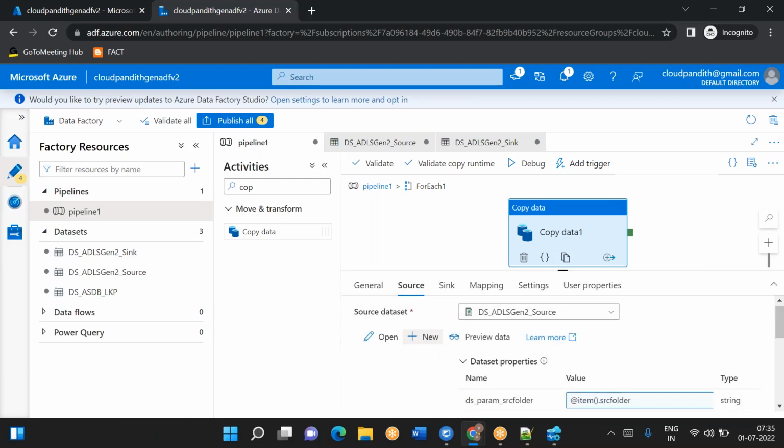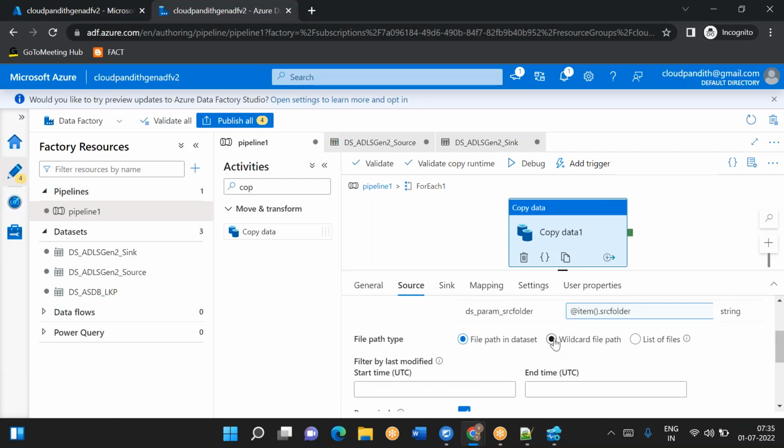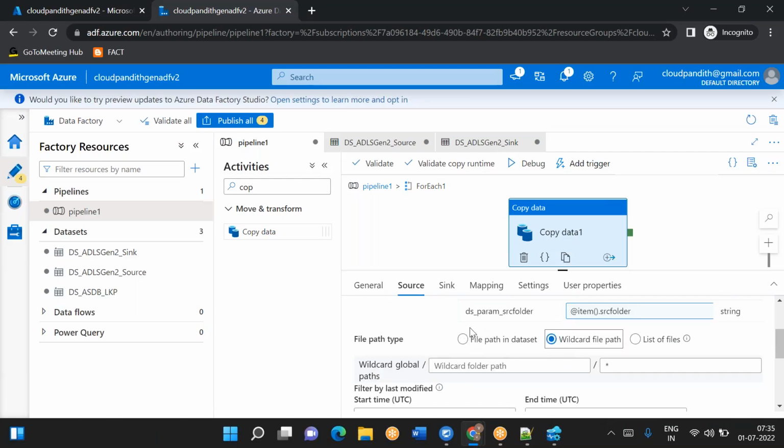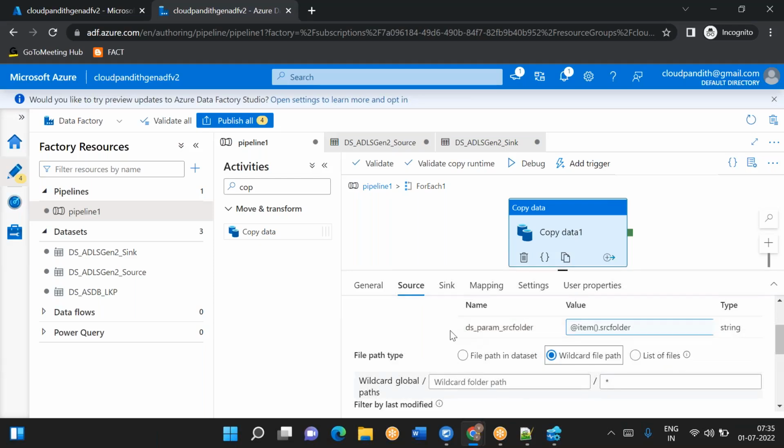Basic labs, nobody is able to answer. Very simple one, you are not able to answer. Means I can understand how much you are practicing. Okay, you need to enable the wildcard file path. Next.